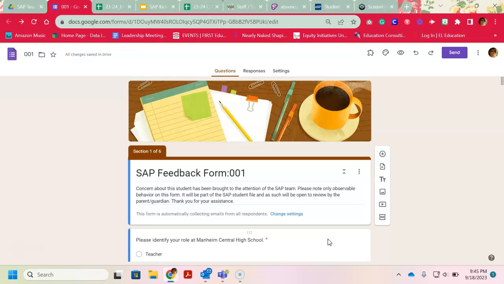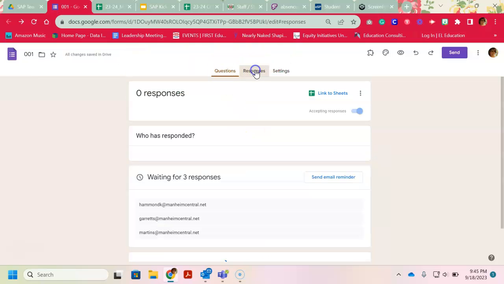Now, you have your form, and let's say your teachers have gotten back to you. One way to look at the responses is to simply open the form with the corresponding numbers. And under responses, what you'll see is responses up here, and you can read through those individually, or you could link it to a sheet, whichever you prefer in terms of looking at it.